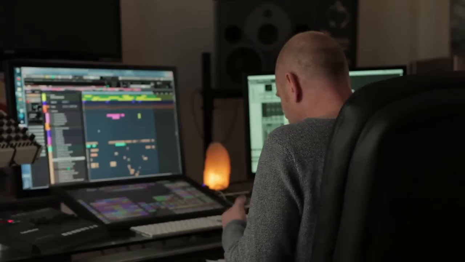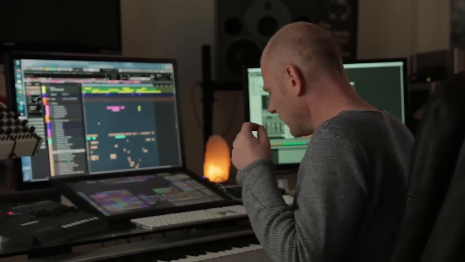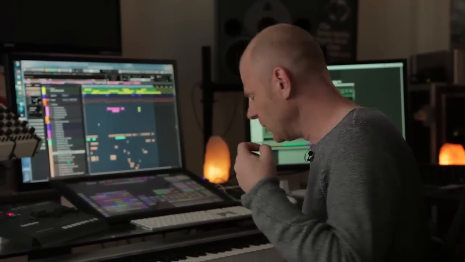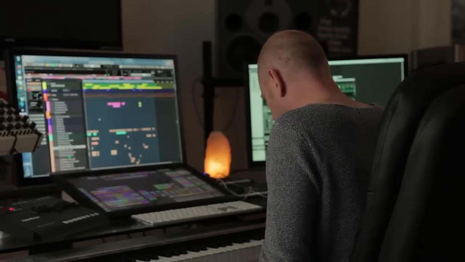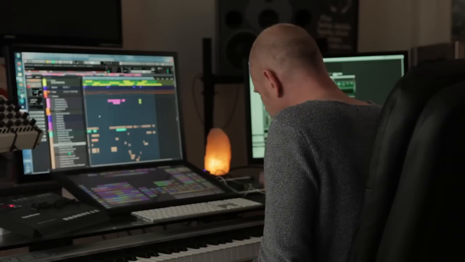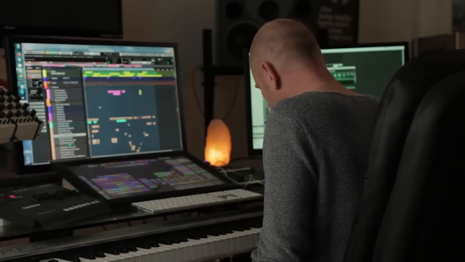Now, one thing I added to this is a propelling sequence that we will hear throughout the movie, which is a sequence that goes, let me see.